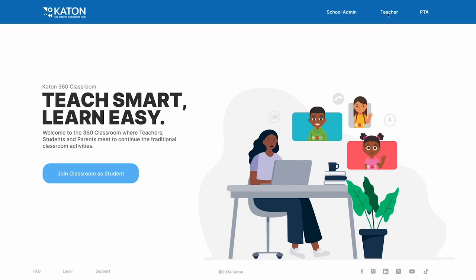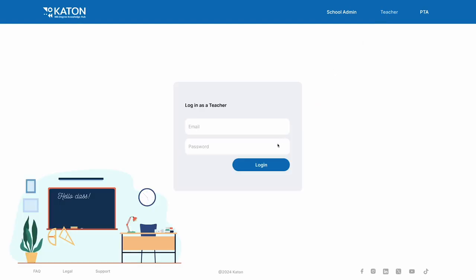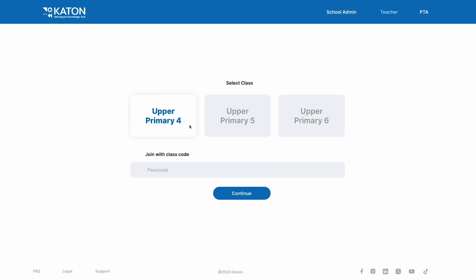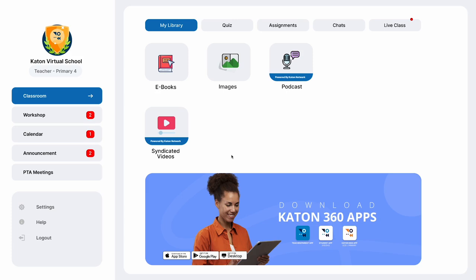To log in as a teacher, click Teacher. Enter the email and password given to you by your school IT coordinator or administrator. Then tap Login. Select the class which you would like to teach and enter the class code for that particular class. After entering the class code for the class you have selected, click Continue. This will bring you into the home screen or home page of the application.